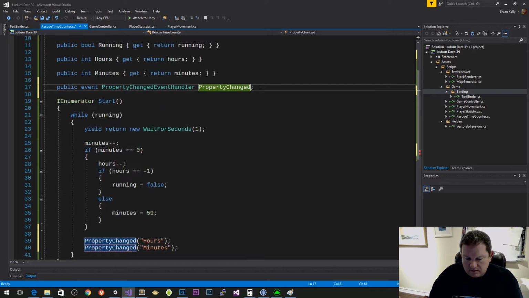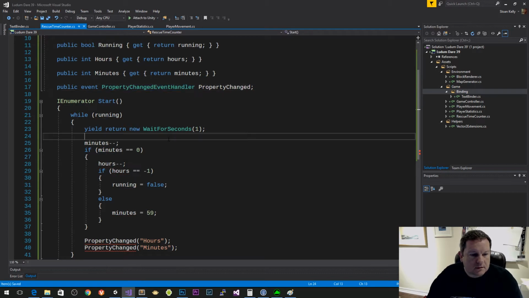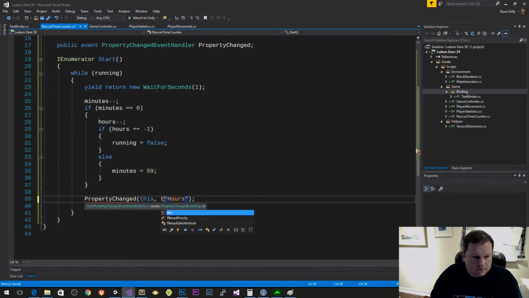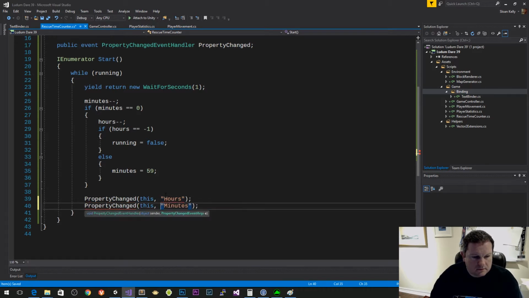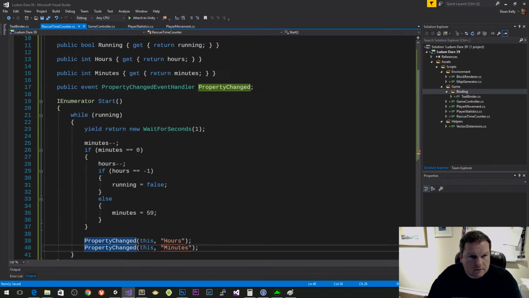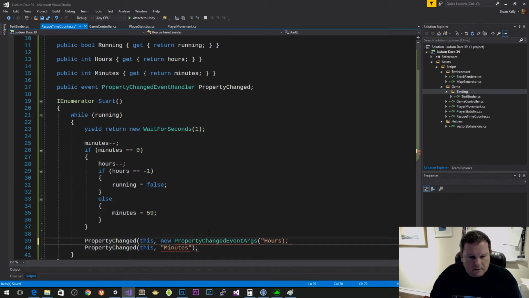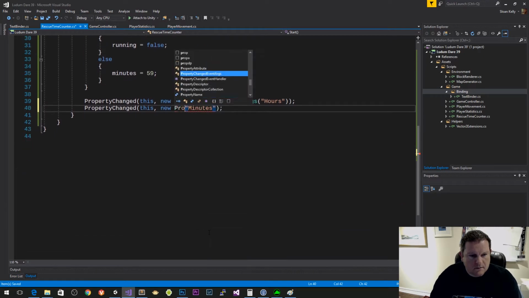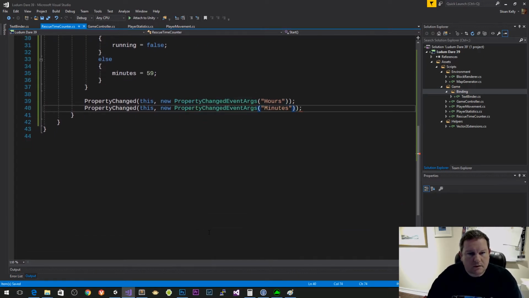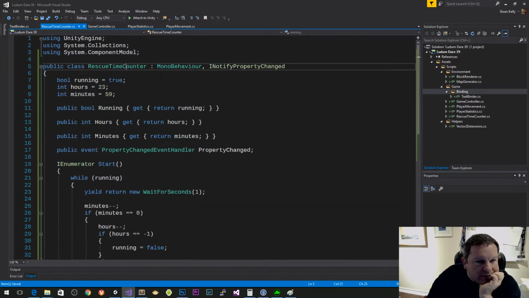And I want to say that is equal to, did I do this again? I don't think I can, because it won't let me. I guess it's not the right version. This hours, this minutes. What? Oh, PropertyChangedEventArgs hours. PropertyChangedEventArgs minutes. Okay. Now I'm kind of borrowing things from here.